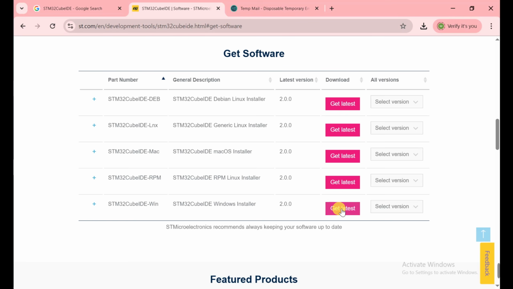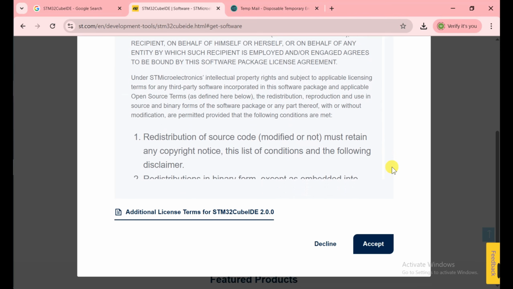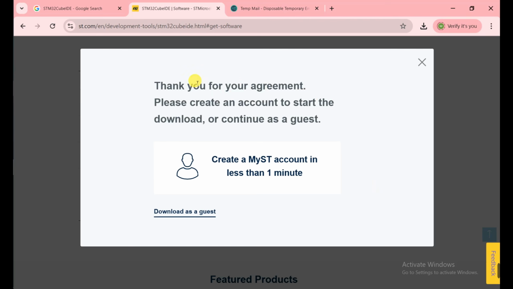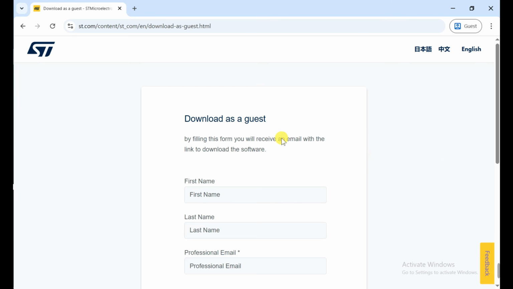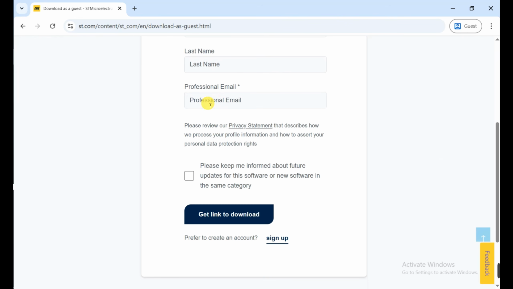So here I click on the Get Latest button. The license agreement opens; scroll down and accept it. They ask you to create an account, but there is an option to download as a guest, so we can download as a guest without creating an account. A form opens which says download as a guest, and we need to fill in this form. Put your name here, last name, and your professional email, like a simple usable email which you have, put it down there, tick mark on it and get a link to download.